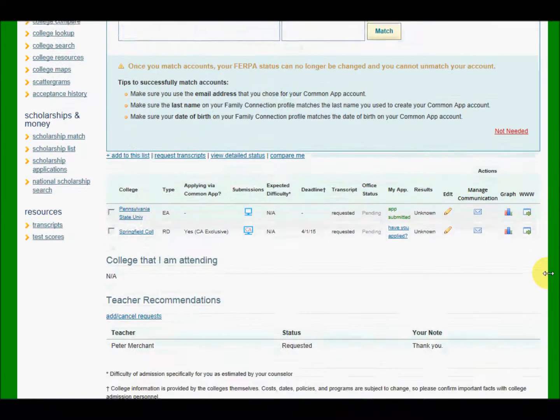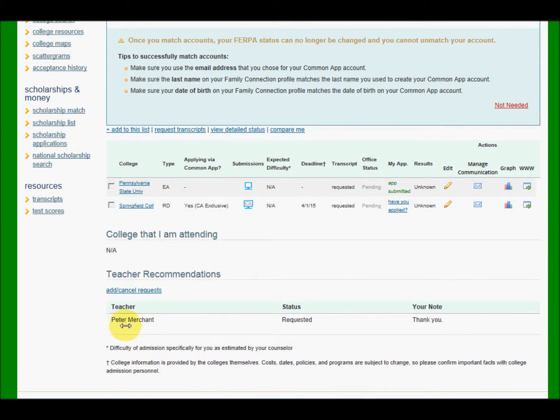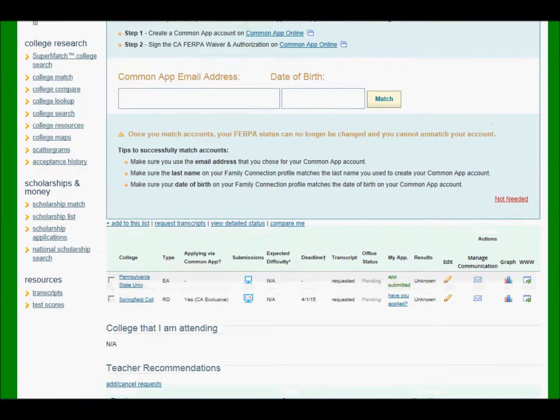Down below, you'll see that the teacher has been added under Teacher Recommendations. It is very important that colleges are listed in their Colleges I'm Applying To account in order for teachers to submit letters of recommendation. It is also important that if the student is applying via Common App, that the Common App matching is completed in order for teachers to submit their letters of recommendation.